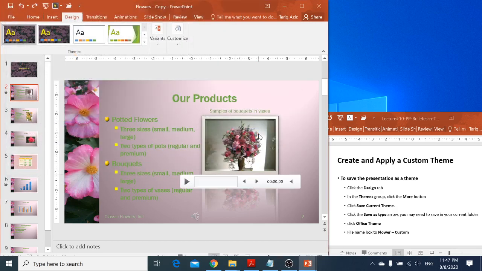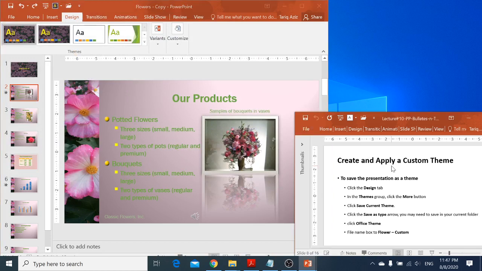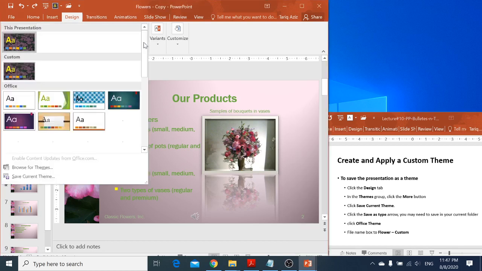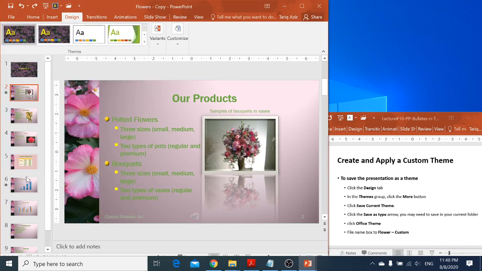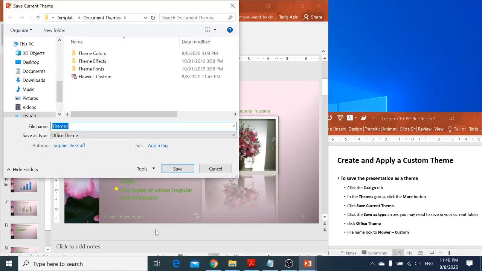So this is saved on the default location. Okay, now I want to save this theme on my own location. So I can say save current theme on the location of my own.